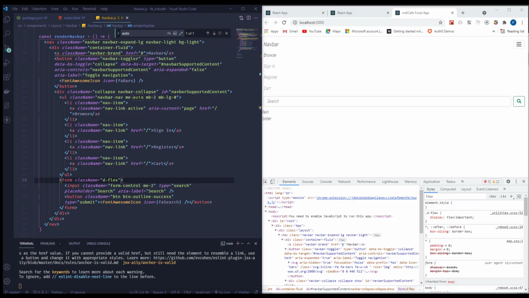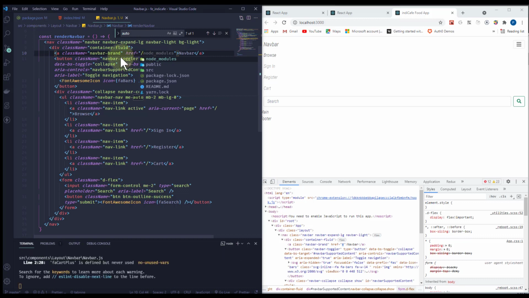Hello and welcome back. In the last few sections, we've been working on the Navbar integration and the Bootstrap Navbar integration with our project. And we'll take this forward one notch in this session and then make a few more styling changes. First up, inside Navbar.js, I'll make sure I get rid of this warning up front.